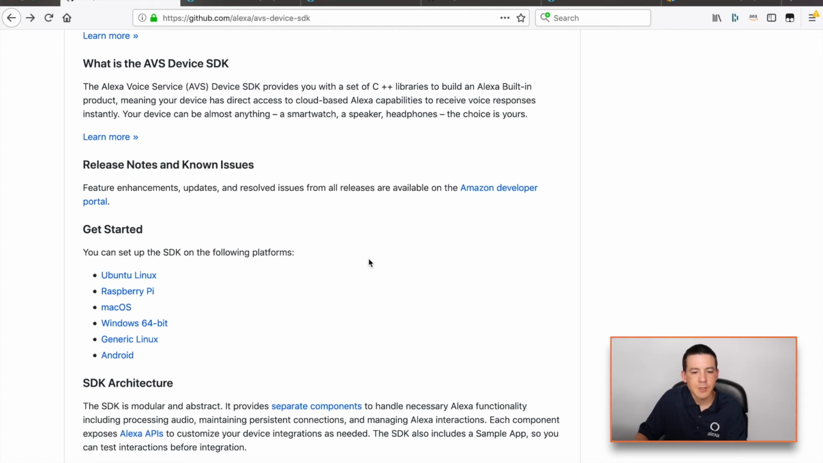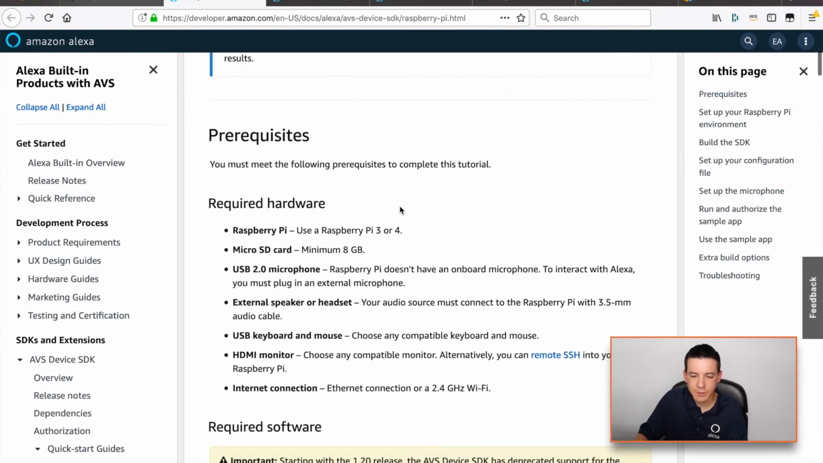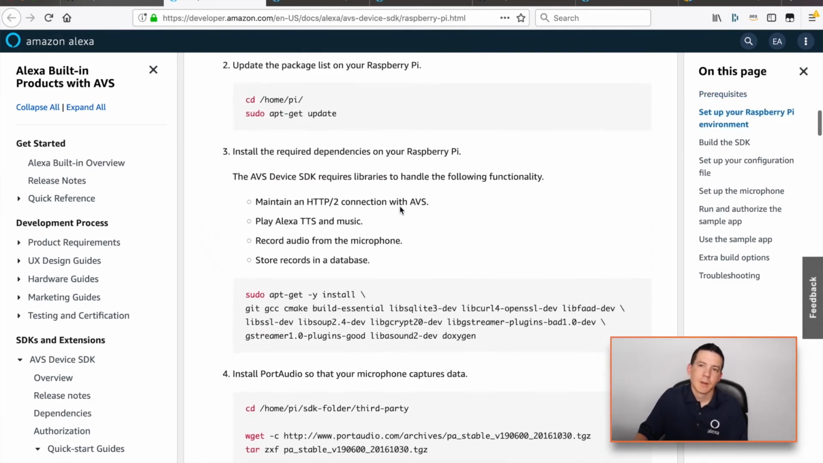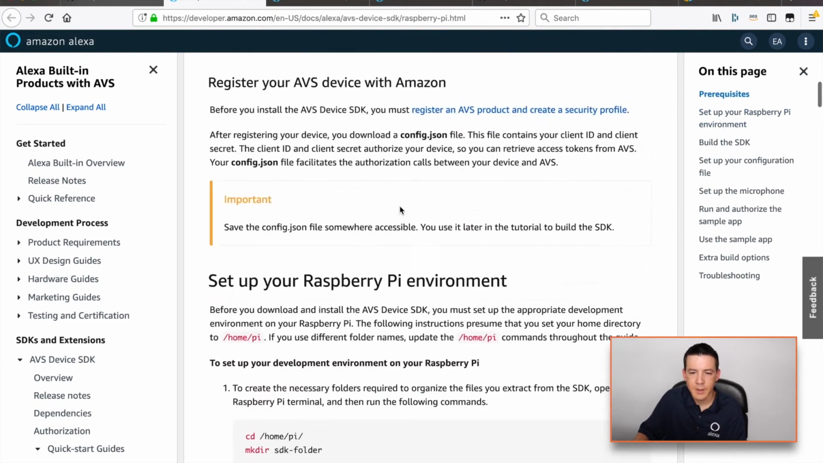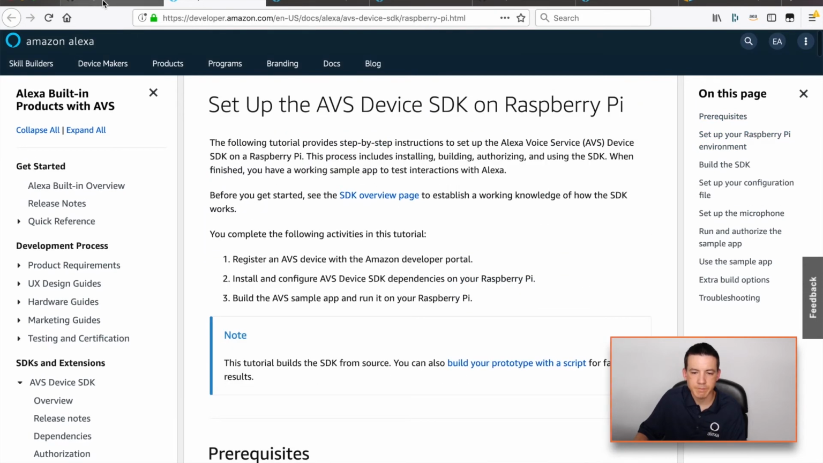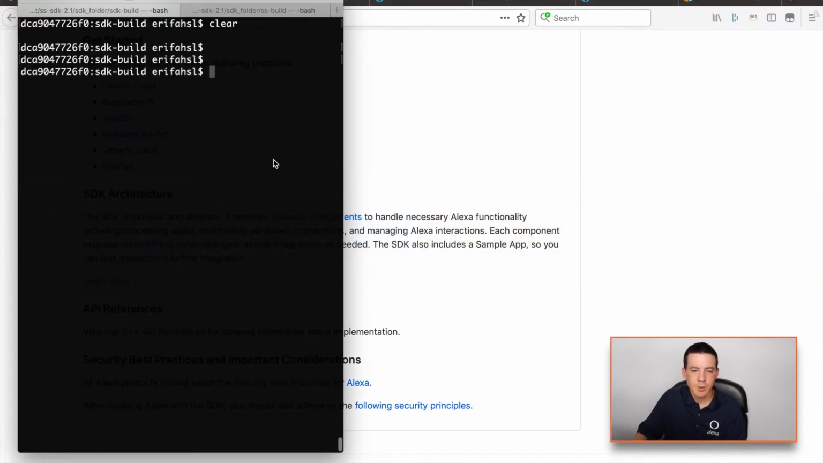Additionally, you'll see a variety of getting started guides. If I were to open up Raspberry Pi, it's going to detail the different equipment you need, the hardware, microphone, etc. Alternatively, you can also do it on a macOS, Windows, Linux, or Ubuntu Linux computer. There's a variety, and I'm using my Mac here. Ultimately, once you get everything running, you're going to do much of this on the terminal or the command line. I've already downloaded the code, I built it, and now I'm ready to run.